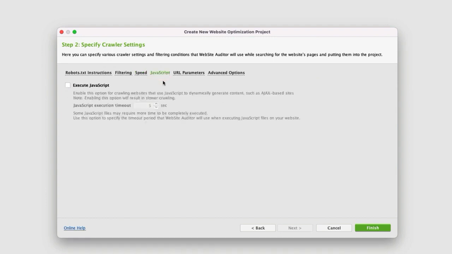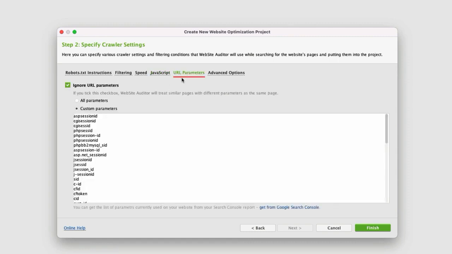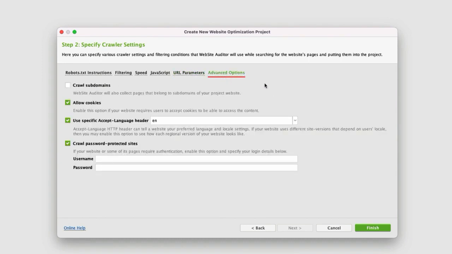In the JavaScript section, you can control whether the app should execute the scripts while crawling your website pages. This will allow crawling websites built with Ajax, for instance, and parsing any script-generated content in full. In the URL parameters section, you can specify whether the program should collect the dynamic pages. And finally, we have the Advanced Option tab where you can choose either to include or exclude subdomains of your project domain.